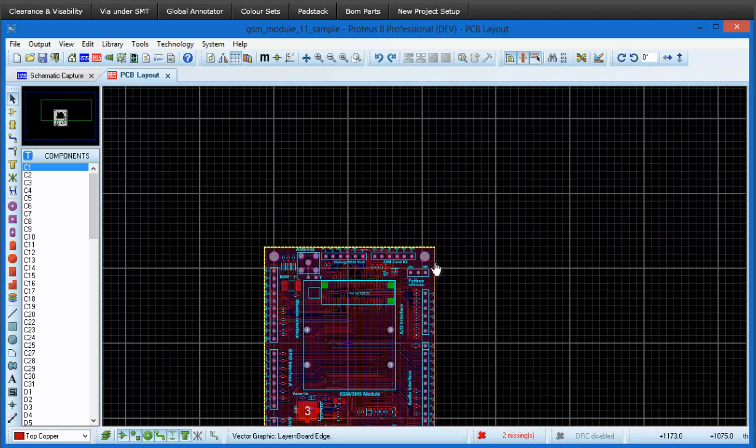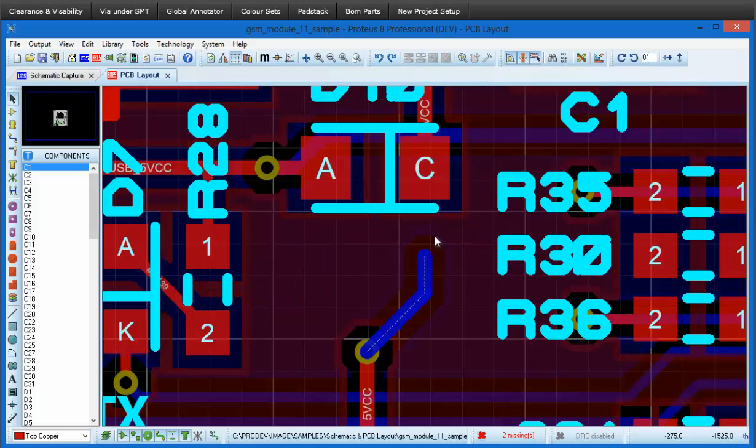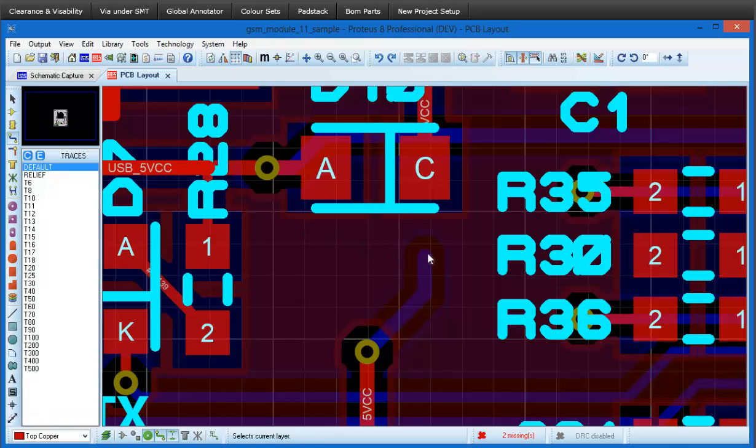When working with Follow Me routing switched on, connections can be made to surface mount pads directly by via under SMT. The via style used is controlled by settings in the Design Rule Manager.